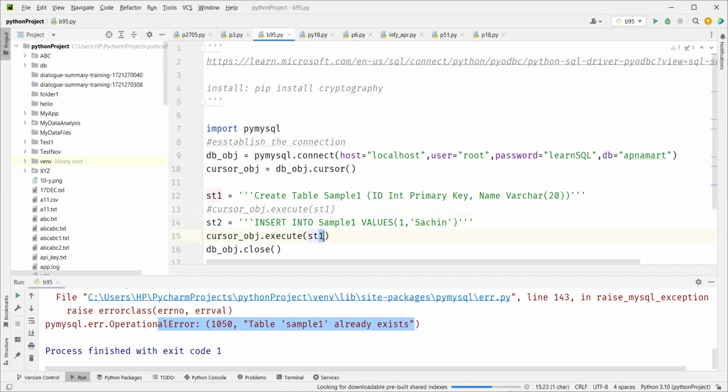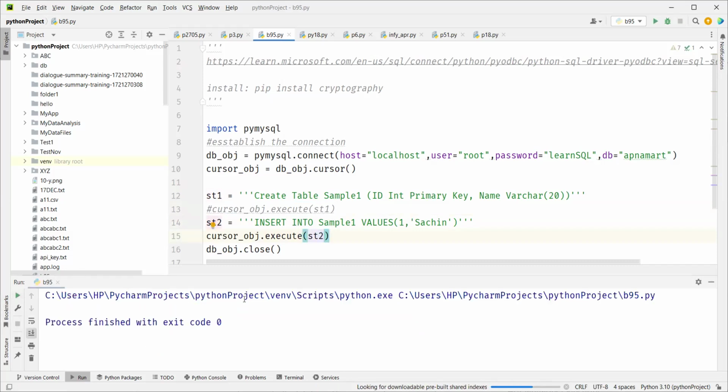Execute. Now I run it. Successfully run. Now if I run it again, will we get an error? Yes, we should get an error because it's a primary key, right? But what happened? There is no error. I'm running it multiple times. Why? What happened?